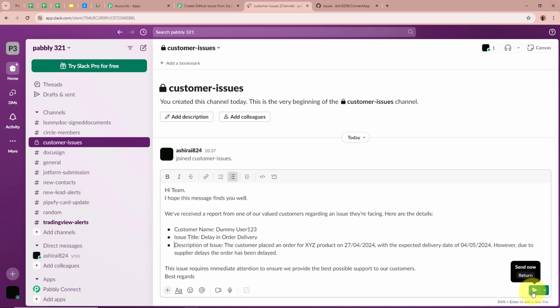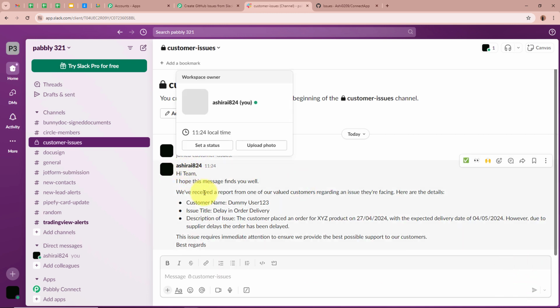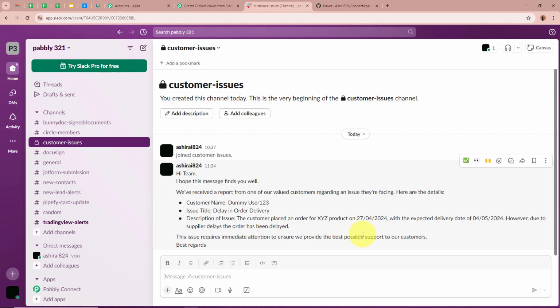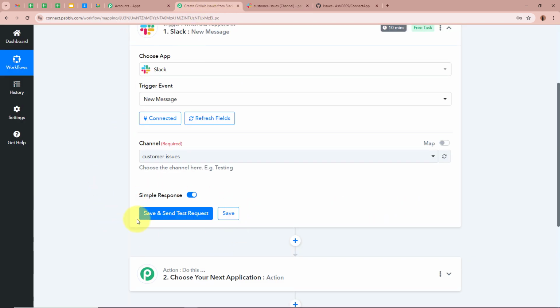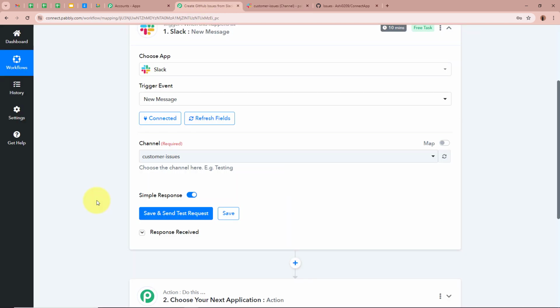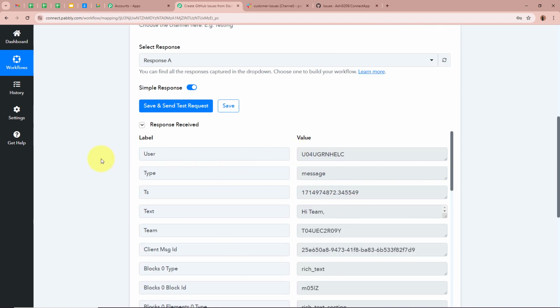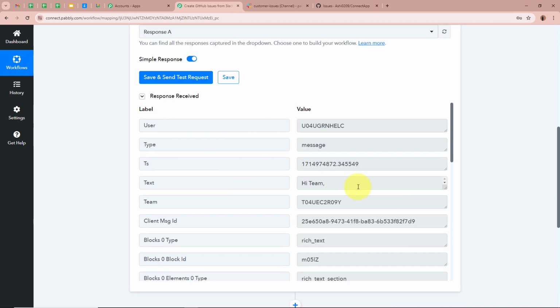Okay, so this is the message that I want to send. I'm going to click on this button to send the message. As you can see over here, I've sent the message. Now I'm going to go back to the workflow that I've created, and then I'm going to click on Save and Send Test Request. As soon as I click on Save and Send Test Request, a response is going to be captured, as you can see right over here.